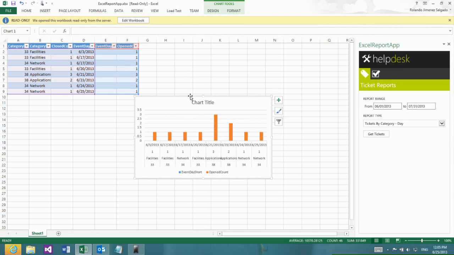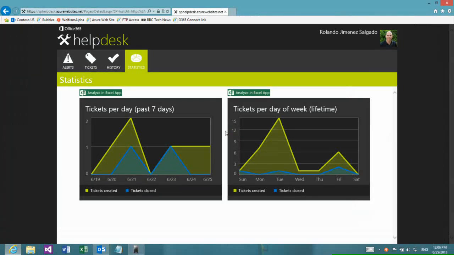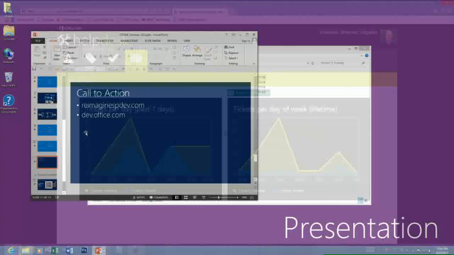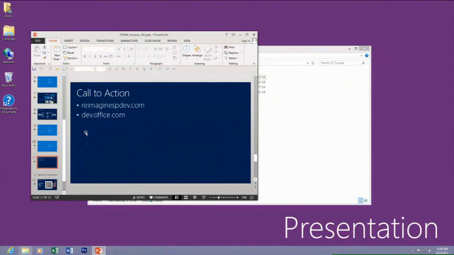The point here is that it is now a reality that you can have a consistent experience to create all these extensions to the different points in Office. And that allows you to reach end-to-end scenarios in a very easy way. Let me close this, and I'm going to go back to the slides. Okay.